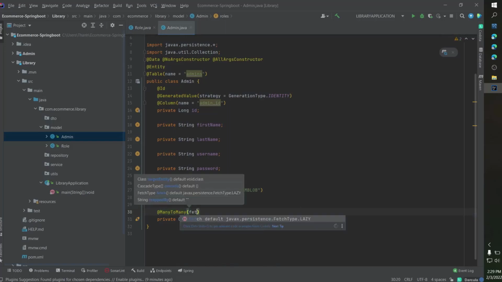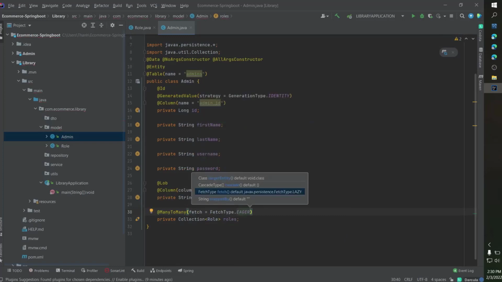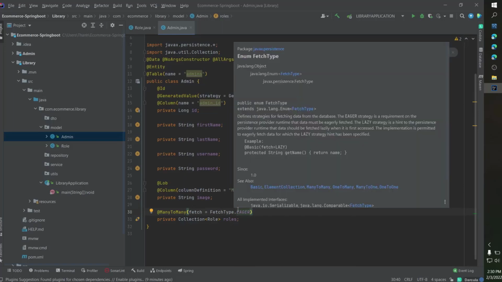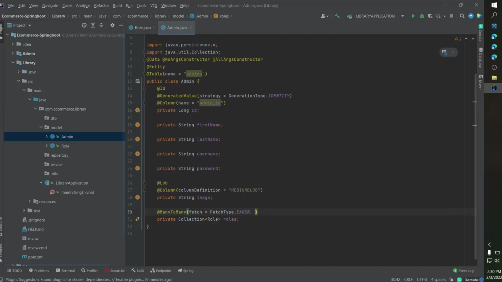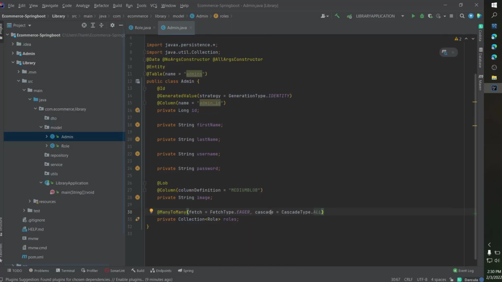Then fetch eager, so that when we set the role for the admin, the role will be fetched before, and cascade equals all, to apply the properties on operations like persist or delete.